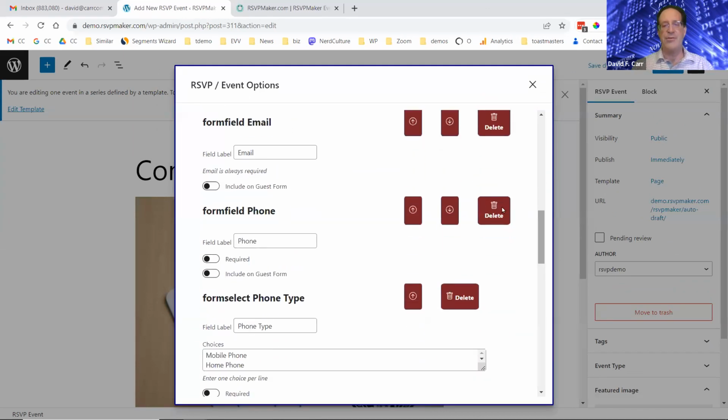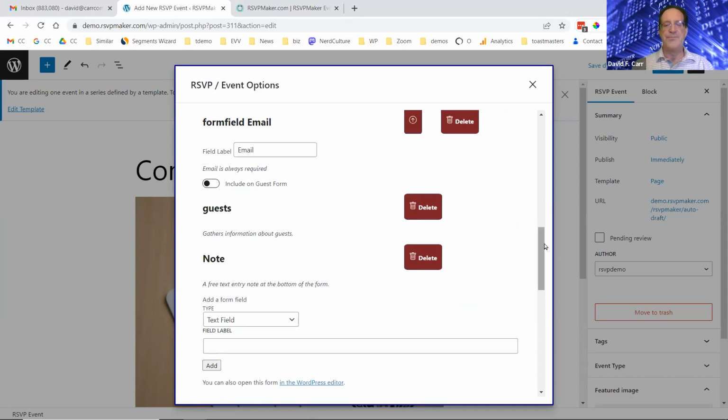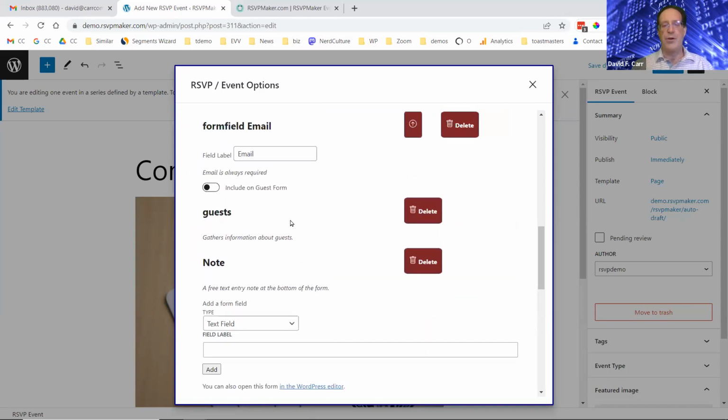Down here is a section where you can add additional fields to the form, or say I was doing an online event and phone number isn't relevant, then I can just say that I want to delete that one. There is a widget for where people can put in the names of guests, and that can be included or not included depending on what your needs are.